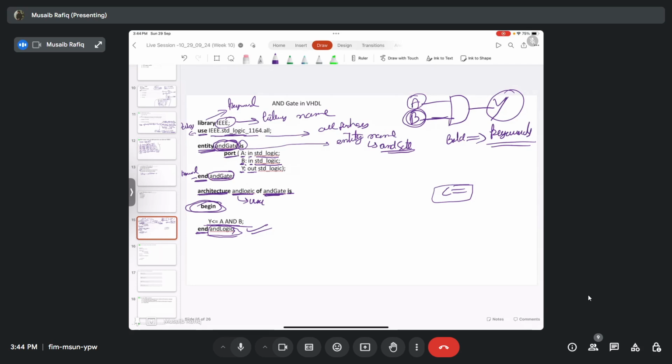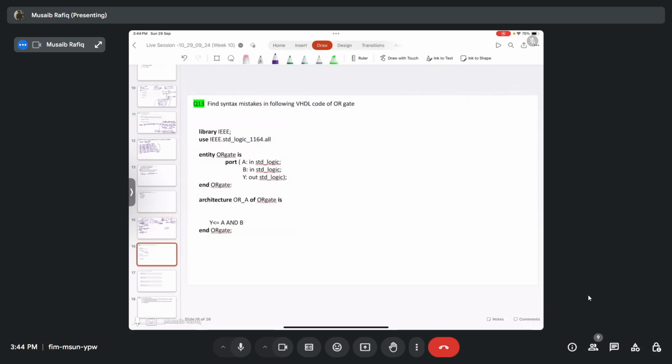Now I have a question for you guys to solve. List every syntax mistake in the following VHDL code of an OR gate. I'll suggest you go over this code line by line and list all the mistakes. Not all the lines may have mistakes, but you need to find out what the mistakes are. It would be best if you go line by line, point out each mistake, and try to send all of your mistakes in one message rather than one after the other. So write a complete list of mistakes and type it in the chat box.